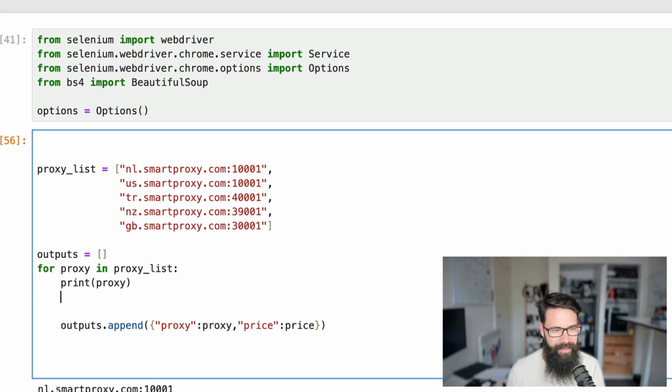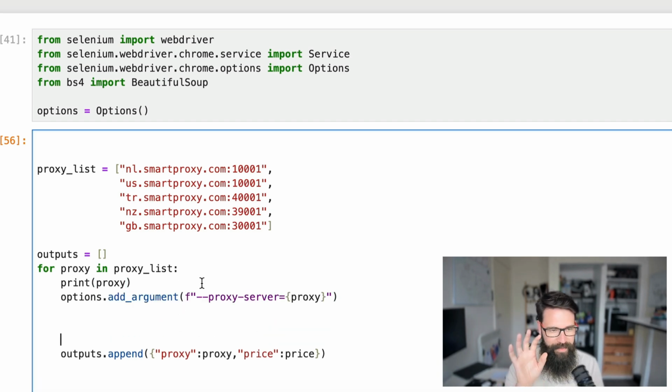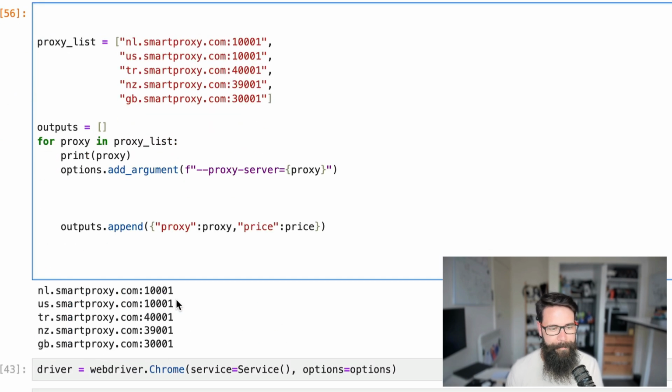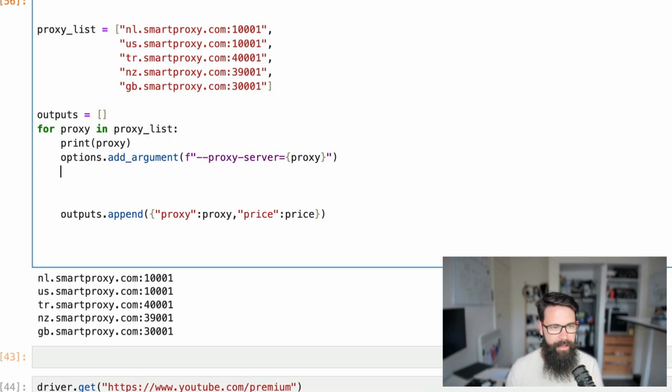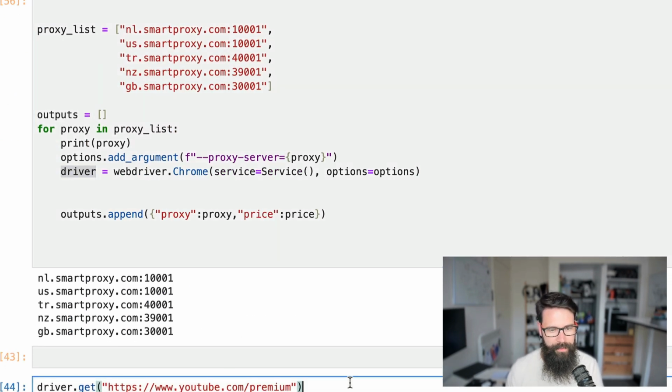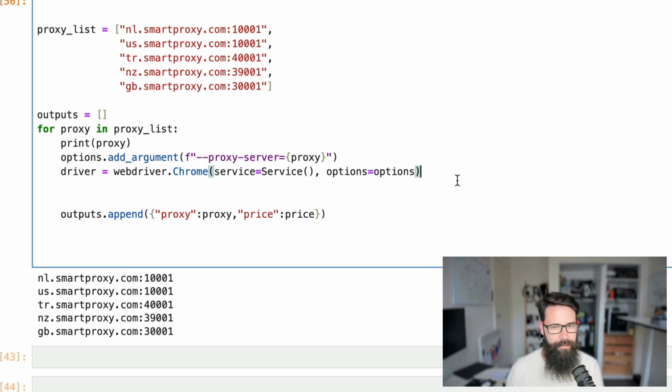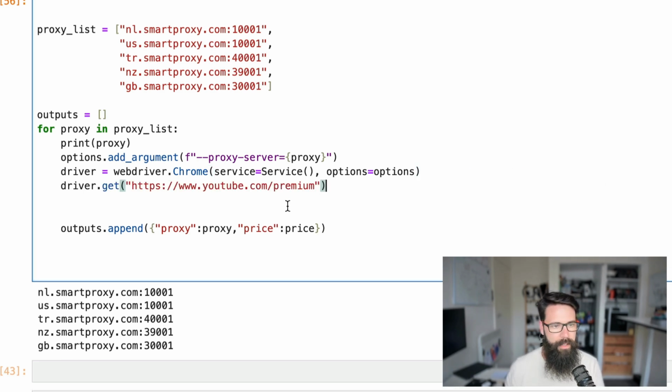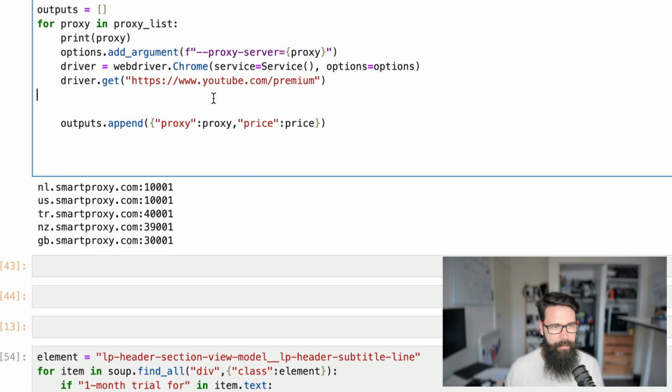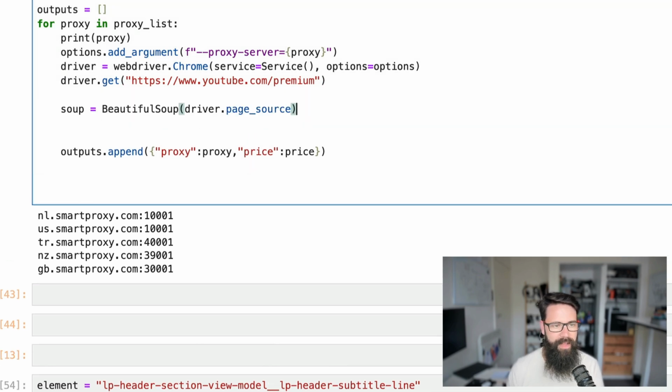So why don't we go ahead within our loop, we're going to set that option for the argument, which tells the browser which proxy to use. Then we're going to trigger the browser to pop open. We are then going to navigate to YouTube Premium, which is awesome. Once that's all loaded, we're going to go ahead and get the page source.